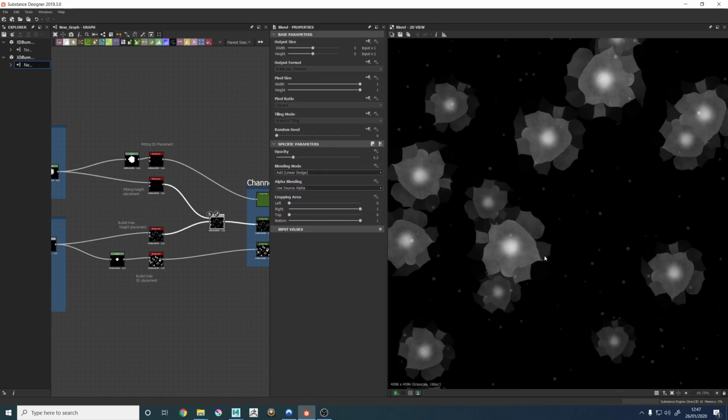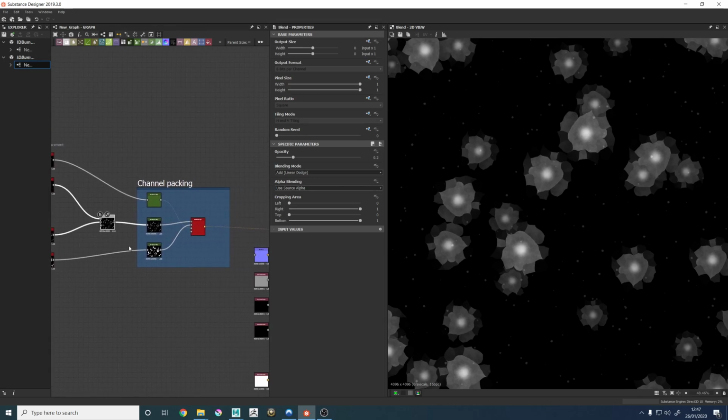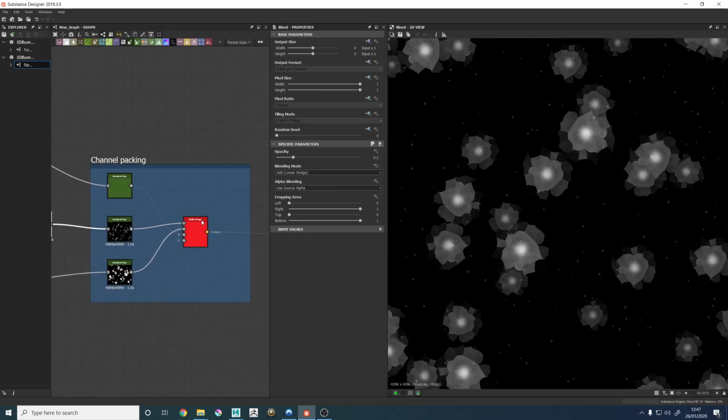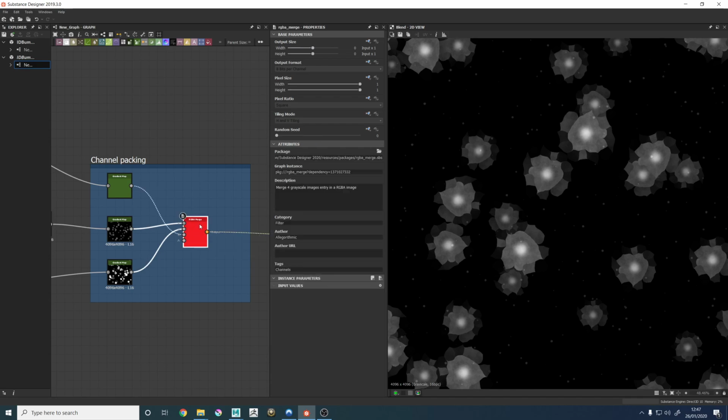I'm then merging those, so we've got our height map, and then we get into channel packing. So for the channel packing, all we're doing is creating an RGBA merge. I'm not using alpha. I don't really like using alpha in channel packing just because you can't see it. I like to look at a map and be able to figure out what stuff should be doing without having to go into the setup, because you don't necessarily always have access to this. So I prefer just to stick to RGB.